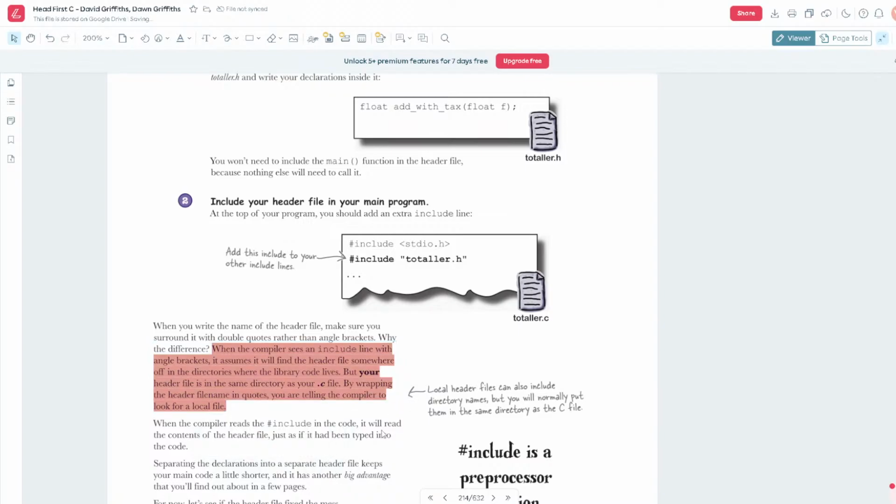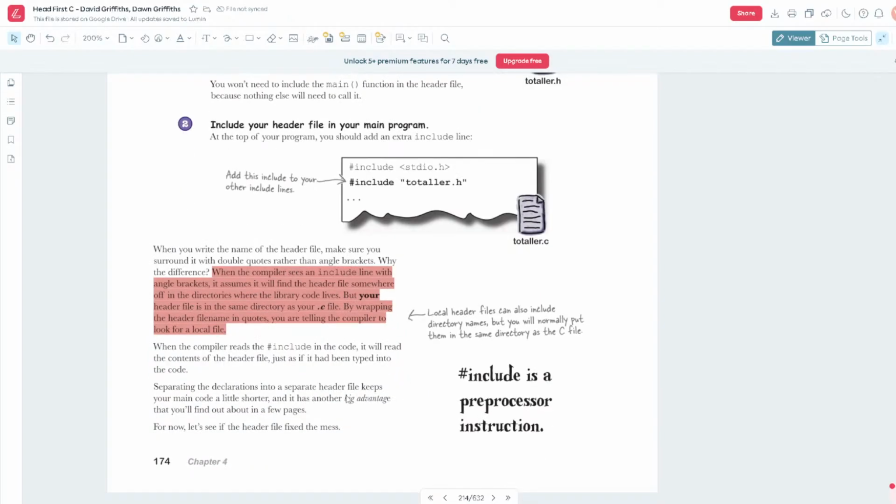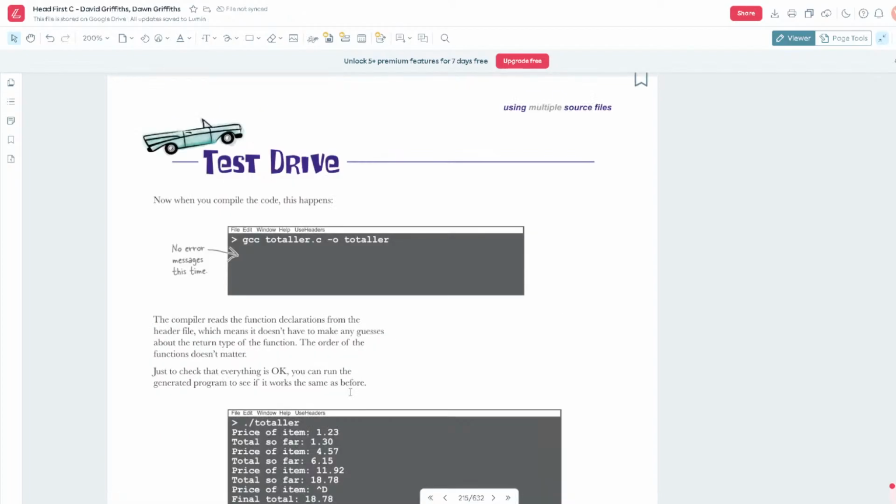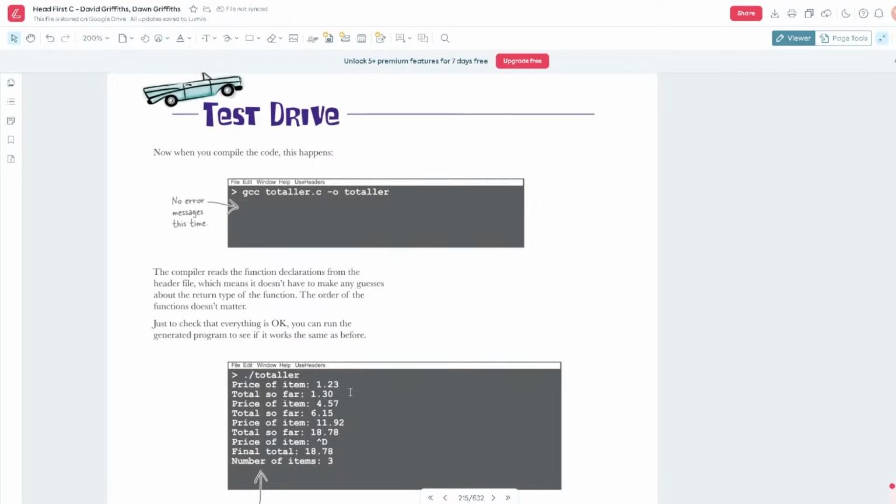Okay. When the compiler reads the hash include in the code, it will read the contents of the header file just as if it had been typed into the code. Separating the declaration into a separate header file keeps your main code a little shorter. This is total.c and totaler.h.